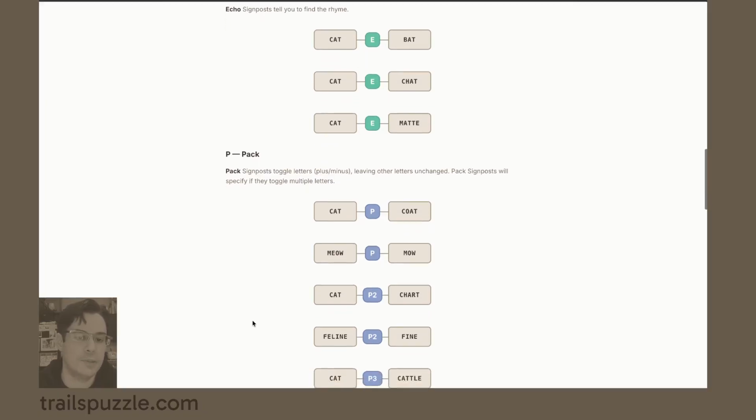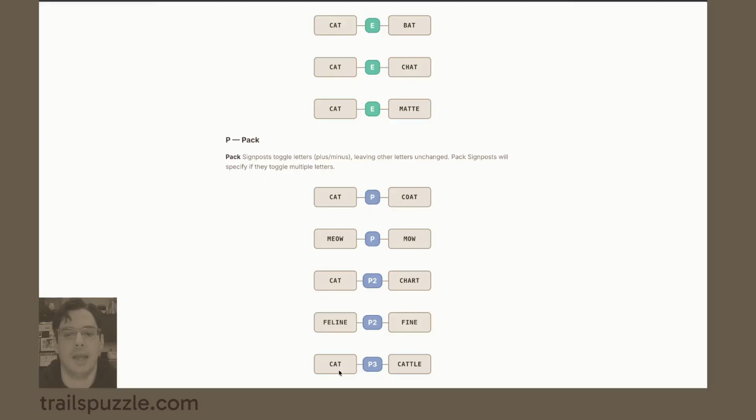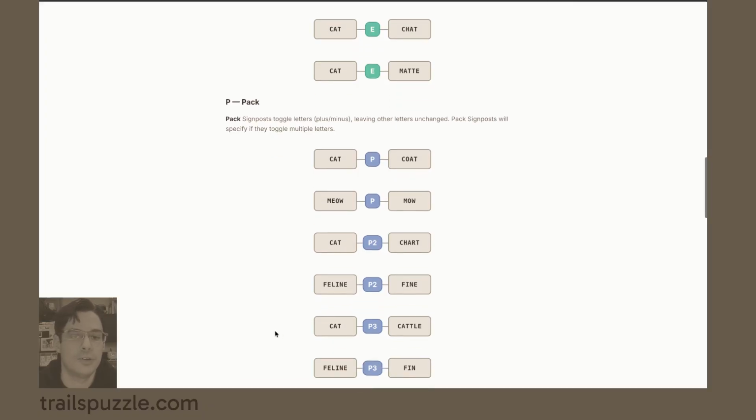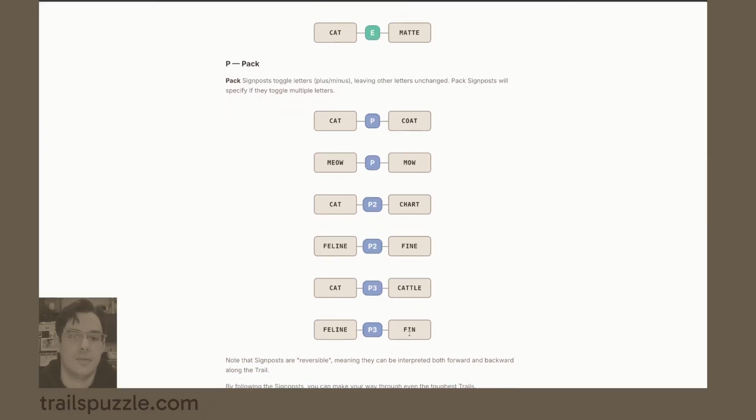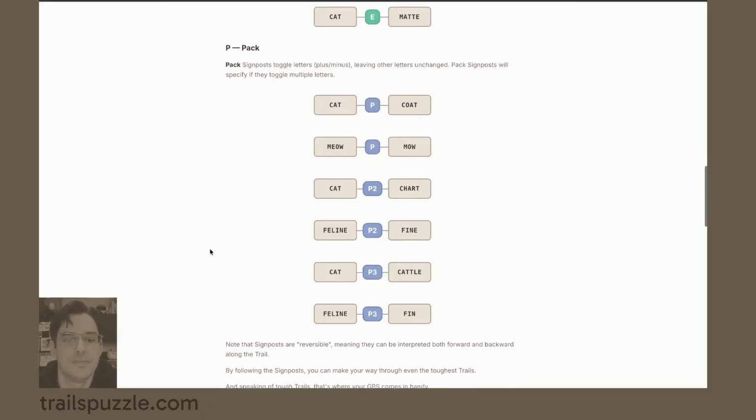And finally, the largest pack is triple packs, where I'm adding 3 letters at once. If I tack on a TLE at the end of cat, I get cattle. And in a similar direction, if I have a larger word and I am removing the E, the L, and the other E, I get fin. So a similar point is that the way that we come across the packs is going to determine whether we are going to add or remove letters.